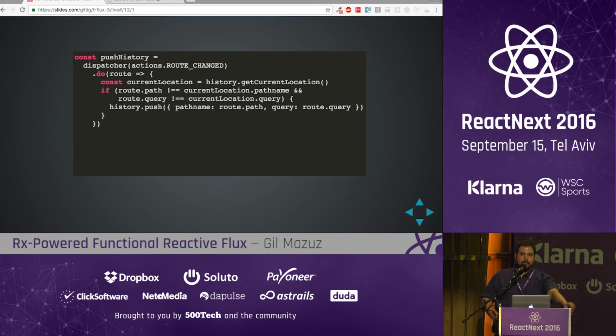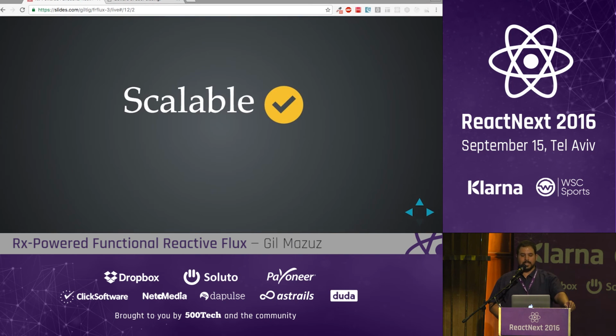So let's take an example of a routing service, a push history service. It receives a dispatcher which reacts to actions.routeChange. This is what comes from the stream of actions. And what it does is take the route and actually do a pushState to the history API and change the URL, because changing the URL is a side effect. That's it. We're not allowing anything except services to change something in our application. It makes a clean separation. And it makes it scalable.